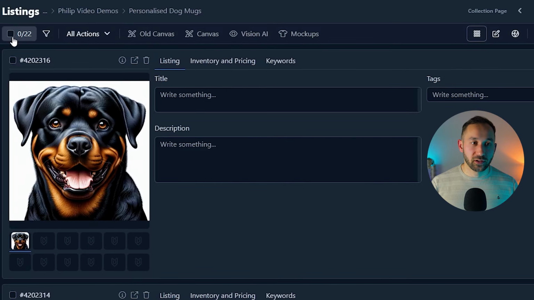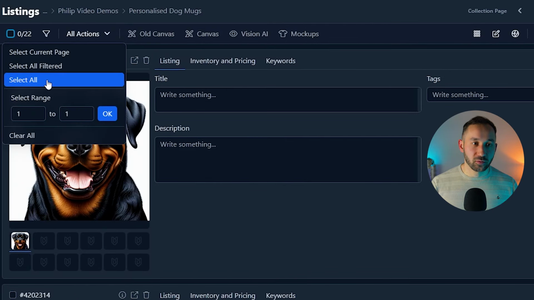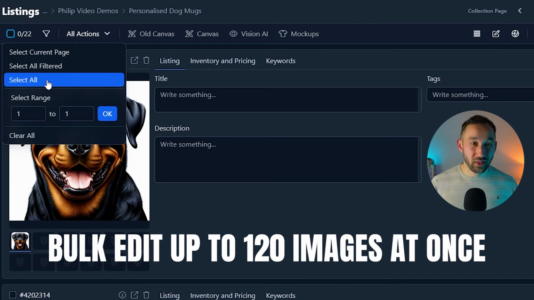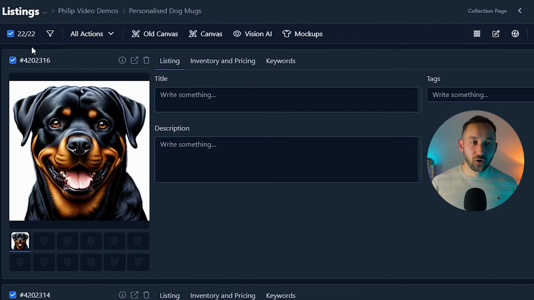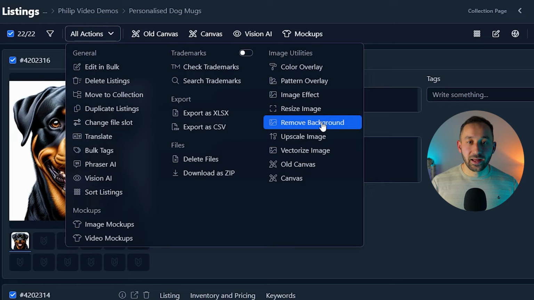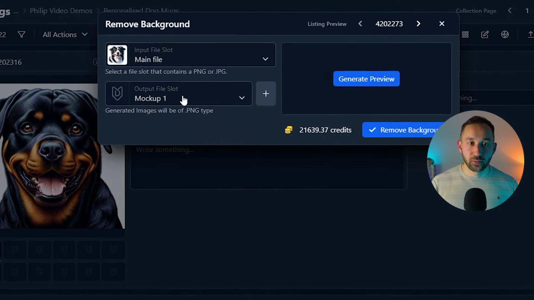By the way, I'm doing this with 22 images at once, but you can actually do it with up to 120 at the same time. So the entire process that I'm showing you now with upscaling, creating the listings, mockups and publishing, you can do that with up to 120 listings at the same time. But in this case, let's start off by clicking select all and then heading to all actions and remove background. So that will be our first step.